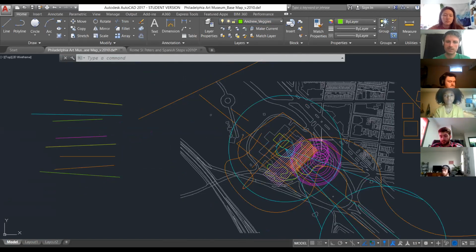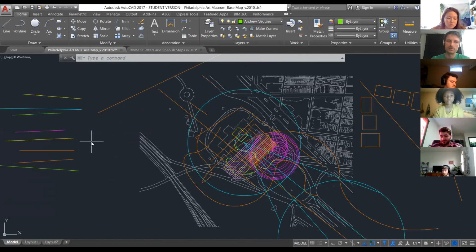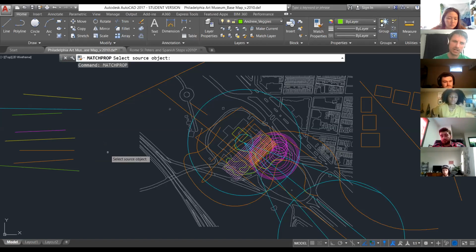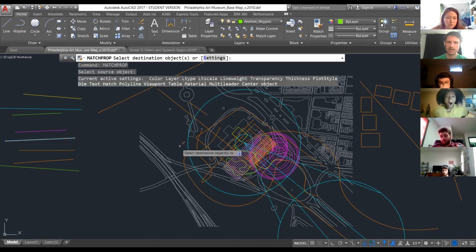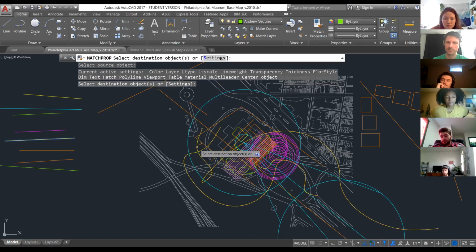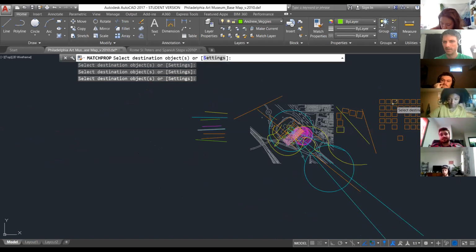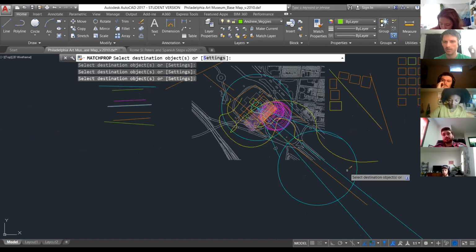And what I'm going to do is use this tool called, instead of properties, match properties. Match prop, M-A-T-C-H-P-R-O-P. Once you start typing match, it's going to get you there, okay? Match properties. Select source object, okay. Let's select this yellow line here. Okay, select destination objects. Now, watch what happens as I click on other drawings. Do you see how what I'm doing is painting that property across onto other objects? And if an object is smart, it'll continue to take it across all of those objects.